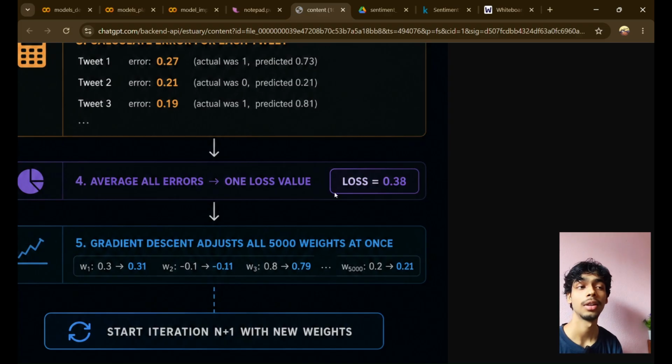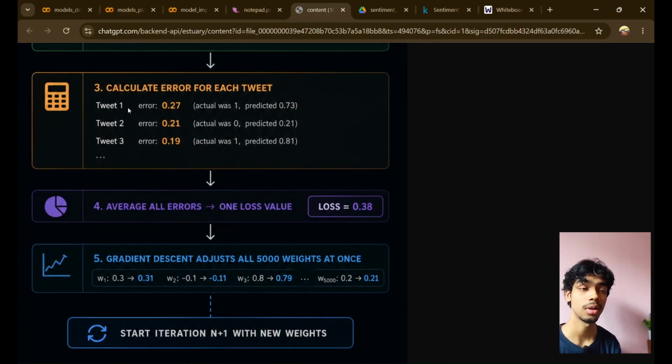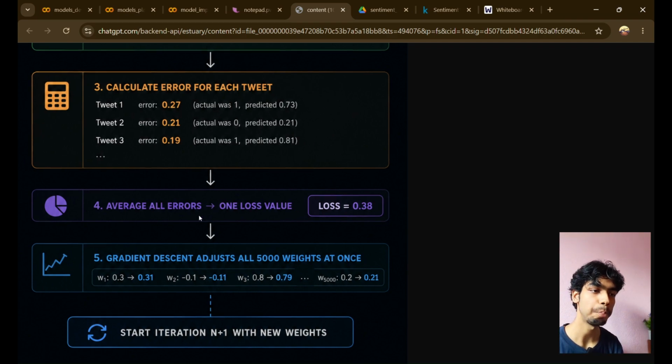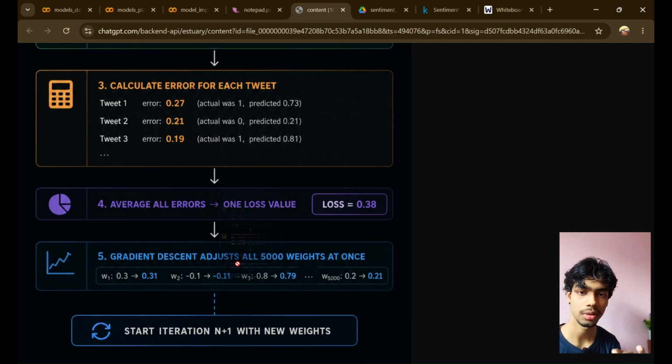Then gradient descent adjusts all 5,000 weights at once. Gradient descent comes from calculus, finding the slope of any given curve, especially the convex ones, because curves which do not have that shape do not actually work, which is a different mathematical problem to talk about. So gradient descent adjusts all 5,000 weights at once.